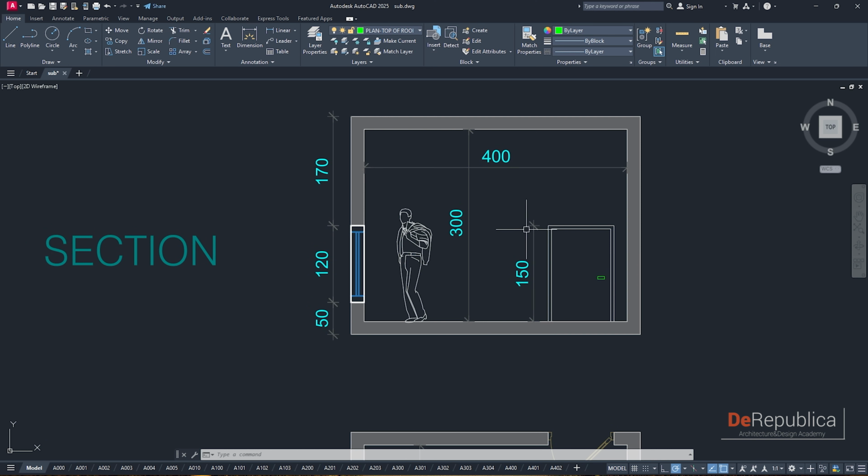Simply we type S, enter, select the window, the door's vertices, enter again, move upward, and 150 centimeter was the door's height. I want it to be as in real life, in the real world. I want it to be 220. So I type 70, we change the door height to 220.